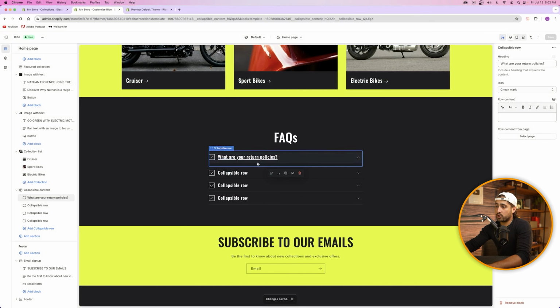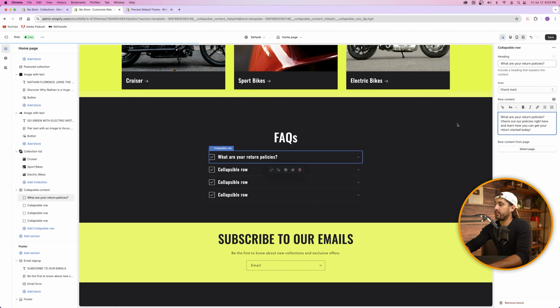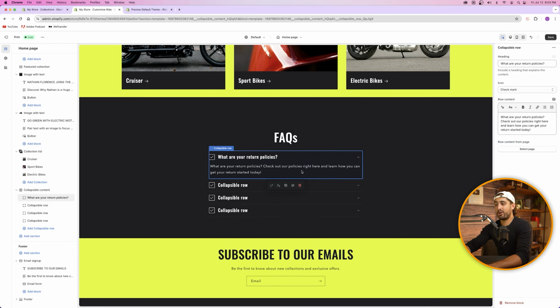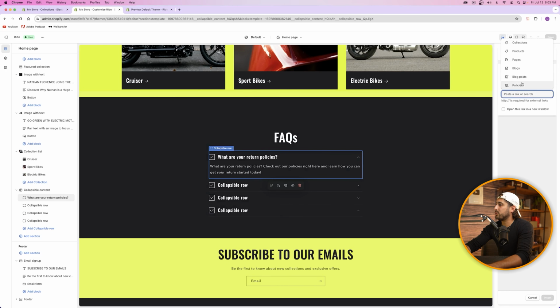And then when they click on it and it drops down, this is your row content. Cool. So for example, this is where you would answer the question. So they click on it and it drops down. What are your return policies? Check out our policies right here. And you could add a link, by the way. So for here, you'd highlight here, add a link. So let's go to the policies page. Oh, no results. So we don't even have any policy pages. That's why. We'll have to go create those in a little bit.